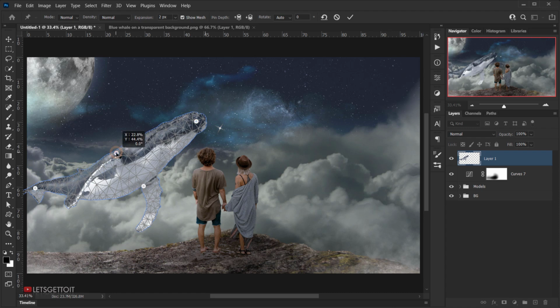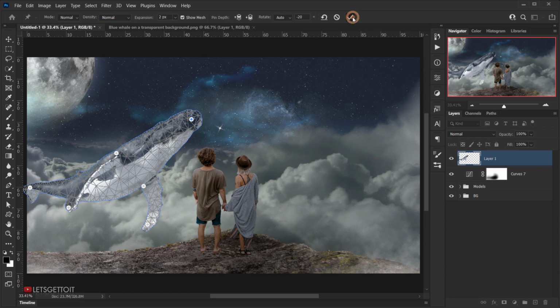Maybe I will move this a little bit down. Maybe this part too, and a little bit like that. This one will be hidden, so it's okay, but I want the head to be a little bit peeking like that, and I will click on this check mark.